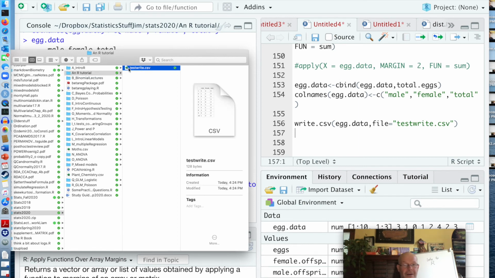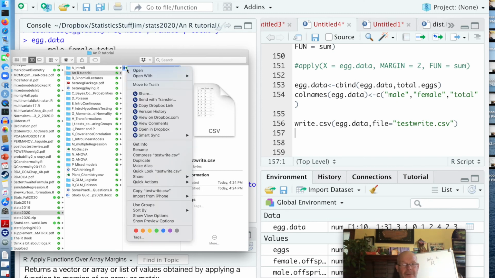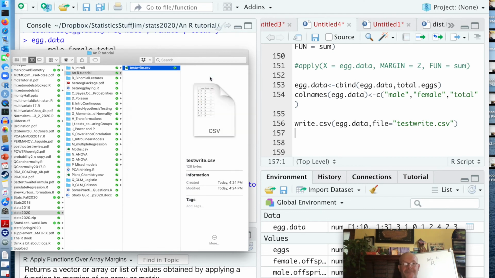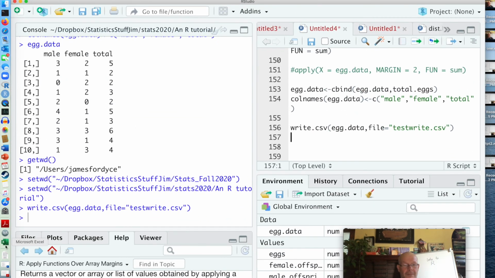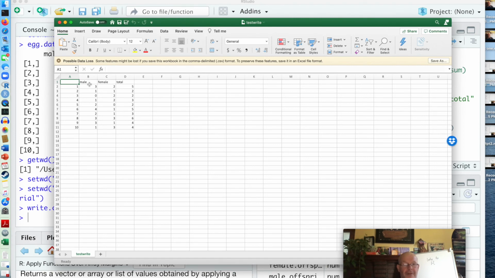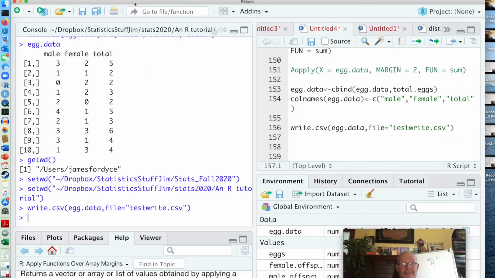Here's the CSV file. I could even, if I was so motivated, say open with Excel. And now we'll go ahead and open up Excel, and it's going to pop up here in a minute. There's our data. Males, females, total. These are the row numbers. Okay, so that's the 10th row. These are the values. I'm easily able to open that up in Excel.